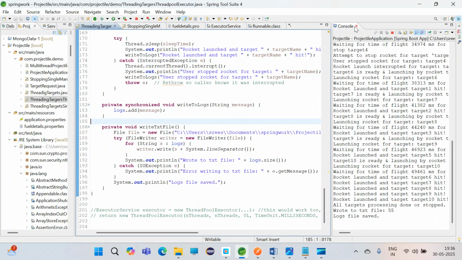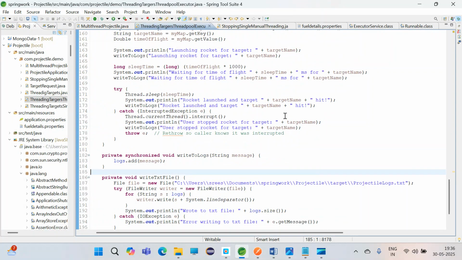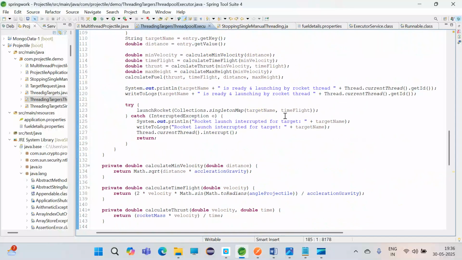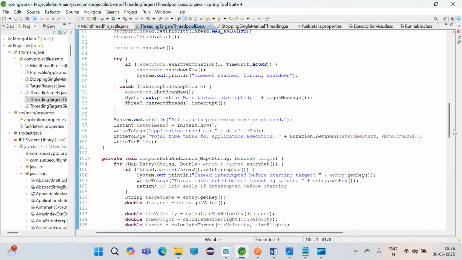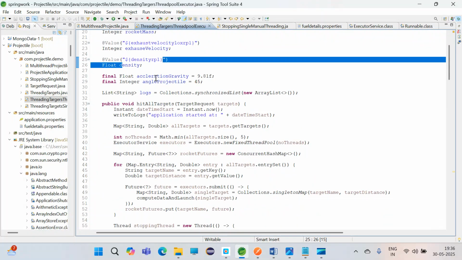So yeah, now let's dive back into the code. As I told, there are two methods: one using a thread pool and another using manual thread creation. Some of the prerequisites I'm taking from the properties file.